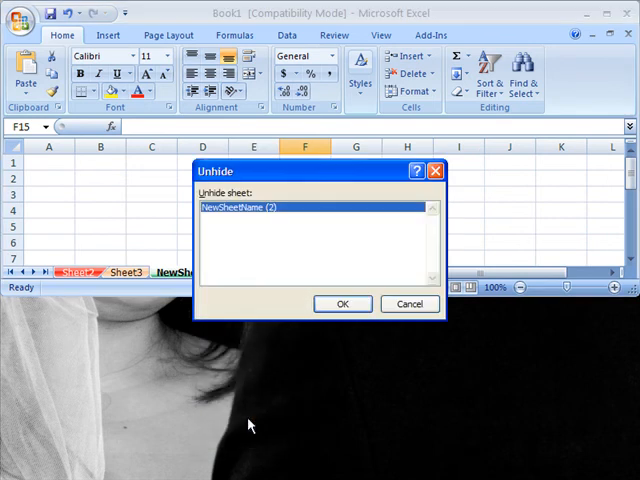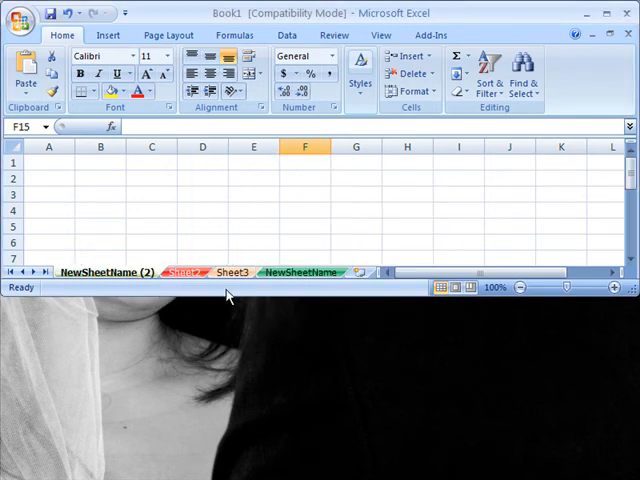And it will show me a list of all sheets that are currently hidden, and then I will select that which I want to unhide. Of course, right now there's only one which is hidden, so that one is selected by default. And when I click OK, it pops back into the list. So hide can be an effective way to take things off the visual docket without actually fully deleting that data.